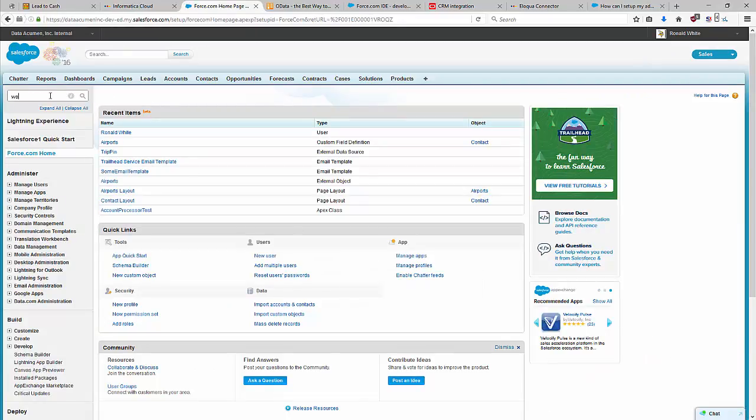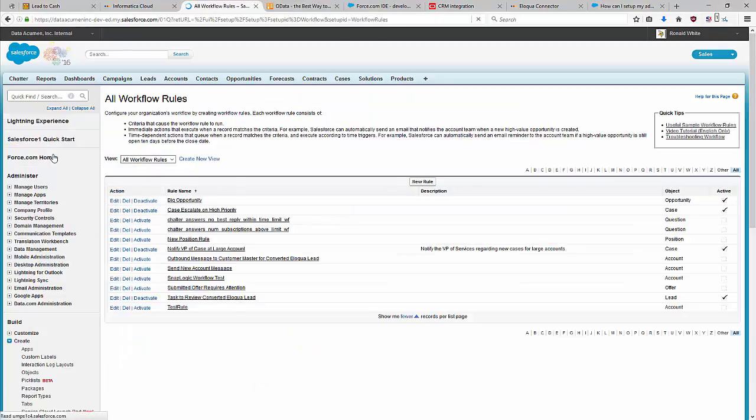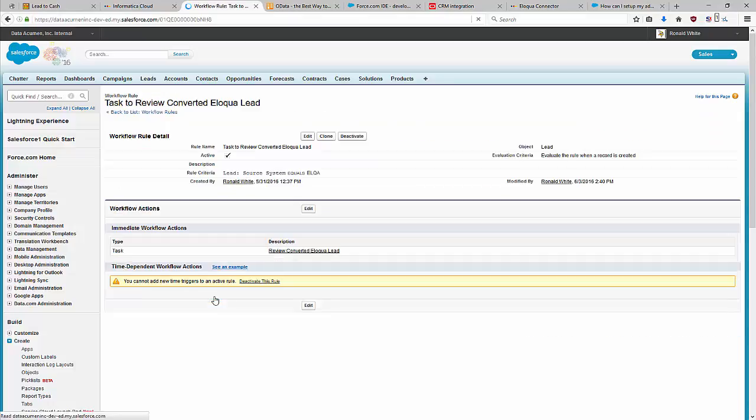So another really cool concept with Salesforce, and it does segue into integrations, and I'll show you that in a bit, is the idea of workflows and workflow rules. The reason why that task showed up is because I built a workflow rule that said, anytime I get a lead with a source system of Eloqua, I want you to create a task for me to review that lead for conversion. So here's this rule right here, very simple. Lead source equals Eloqua, assign a task to Ronald White.